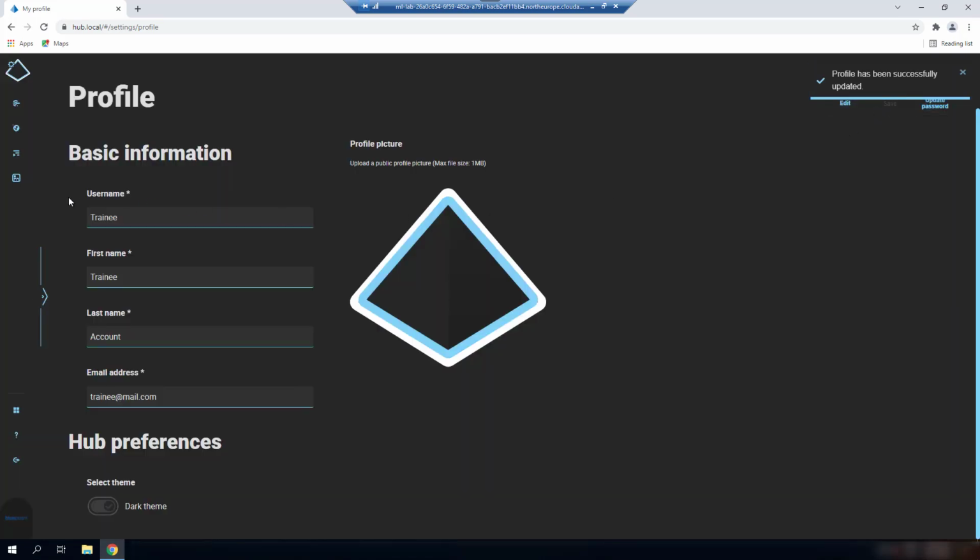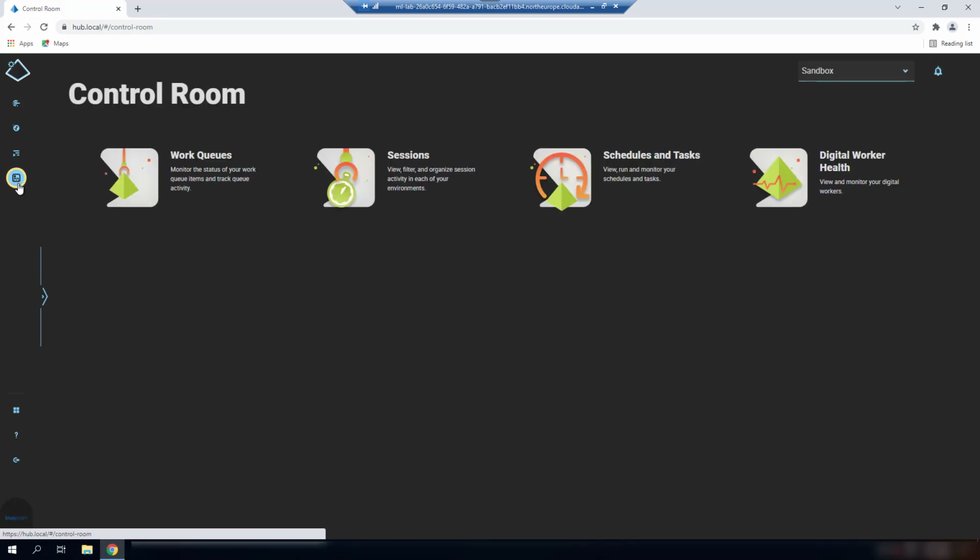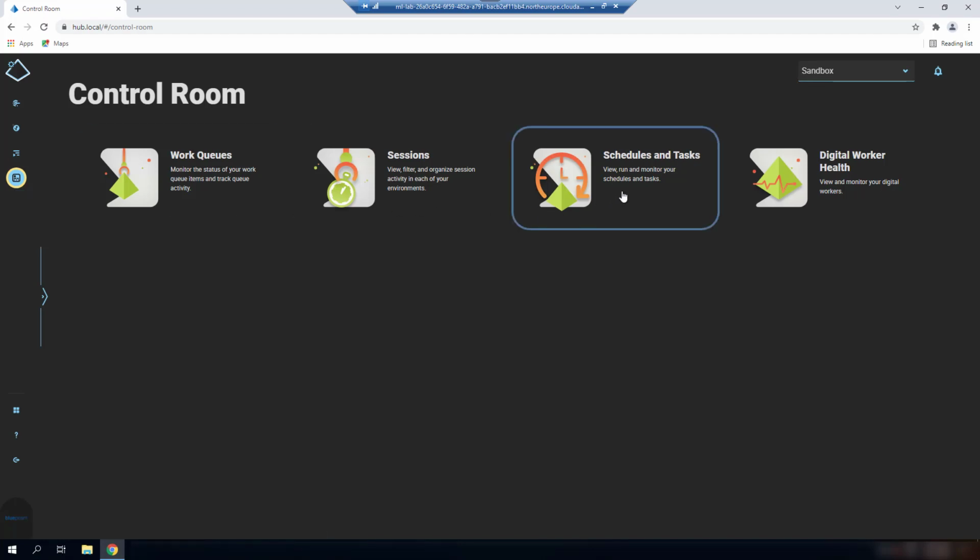Now let's go and have a look at the control room. And we see here every icon that represents some form of management of your Blue Prism environment. You will still need to access the Blue Prism client to create many things, but from this hub you can view and instigate any action across the BP resources. This session is about schedules and tasks, so let's go take a look in there.